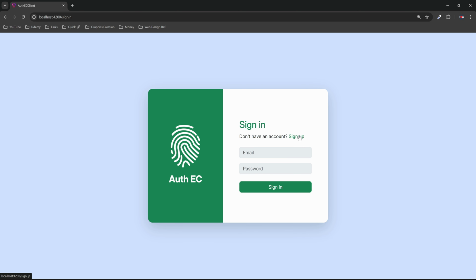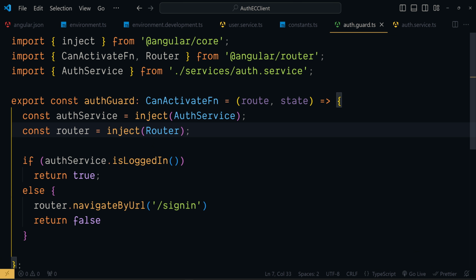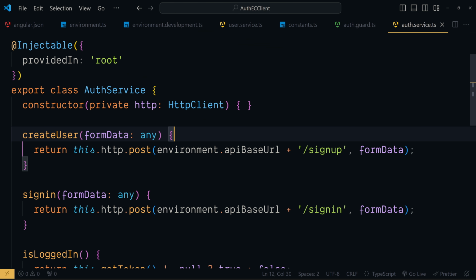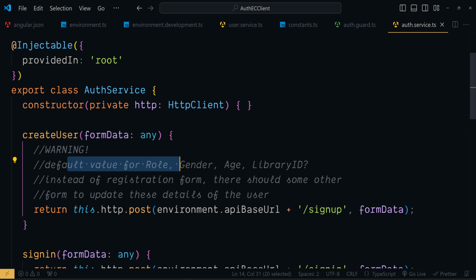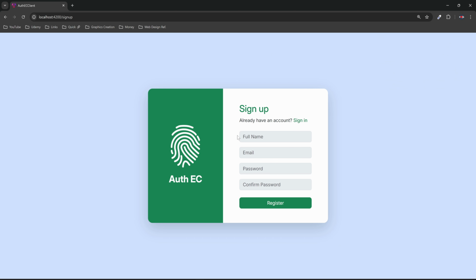So here we have the user registration form. Apart from these form control data, we have to pass the data for the newly added properties inside the web API. So back to VS Code, then open Auth service. Inside that we have made the post request for the user registration. So first of all, I will add this warning here. Here we are passing default values for role, gender, age, and library ID. Now for the sake of explanation, here we are just passing the default values. We are not adding any respective form controls inside the front end. I will leave that up to you.